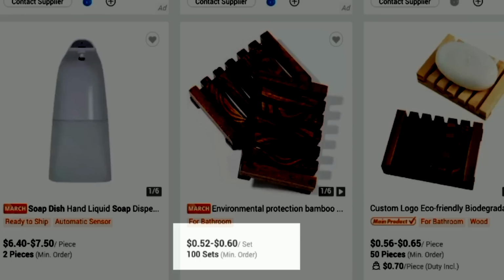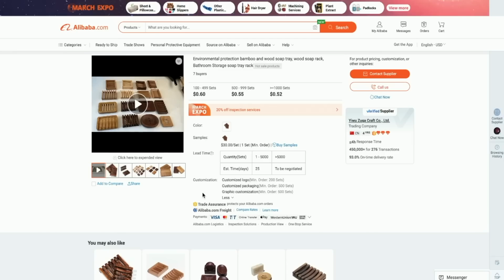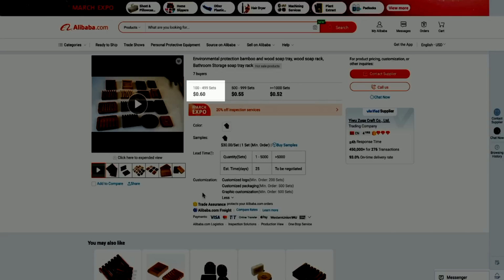So for example, if we take a look at this one here, the price is 52 cents to 60 cents, and the minimum order is 100 units. So because the order size is so small, the price you'll be paying is most likely on the higher end. You can see that for orders of 100 to 499 units, it's 60 cents per unit, and over 1,000 units, it's 52 cents.